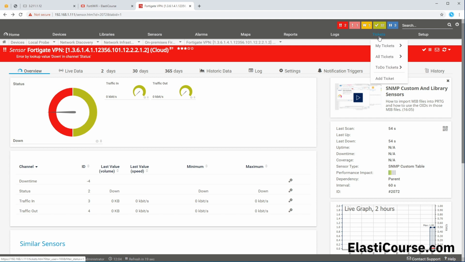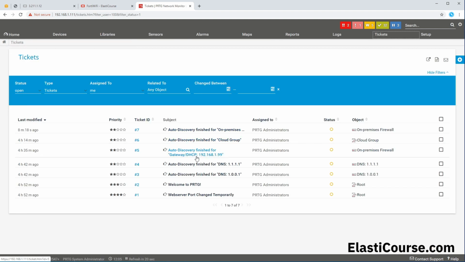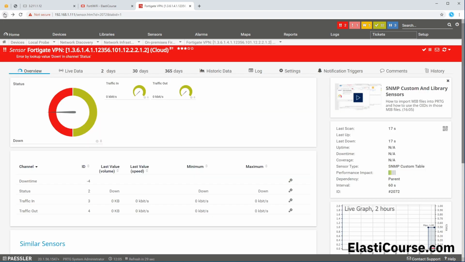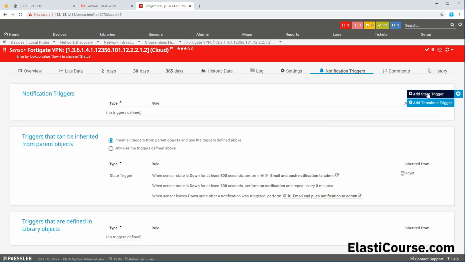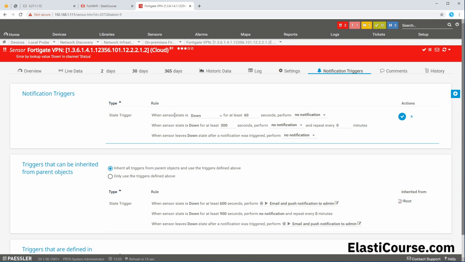You can find this under the tickets system. But now we are just seeing informational data. But if we go back to our VPN failure, and if we try to configure a notification trigger, for example, if we add a state trigger, we can say if the sensor is down for at least 60 seconds, we can either send an email or push notification, or we can also open a ticket in our ticketing system. We can add this ticket notification for our VPN, and we just need to wait 1 minute and come back to see if PRTG was able to submit a ticket in our ticketing system.